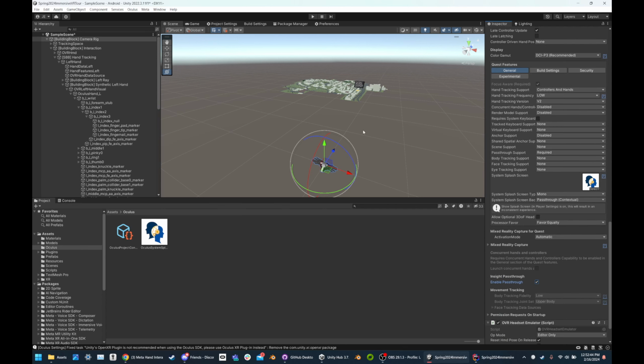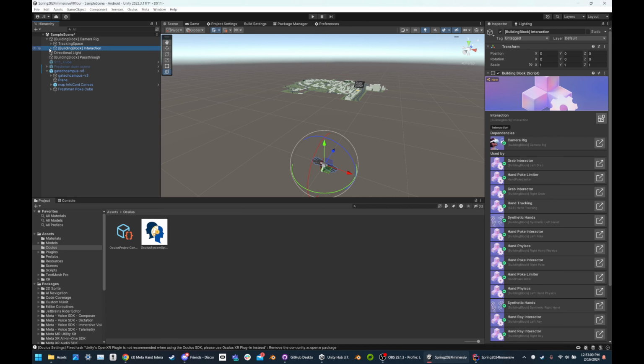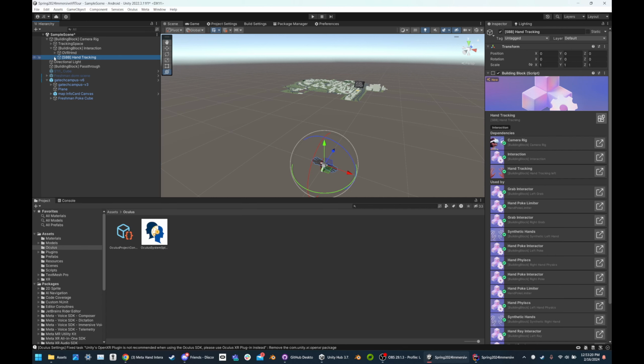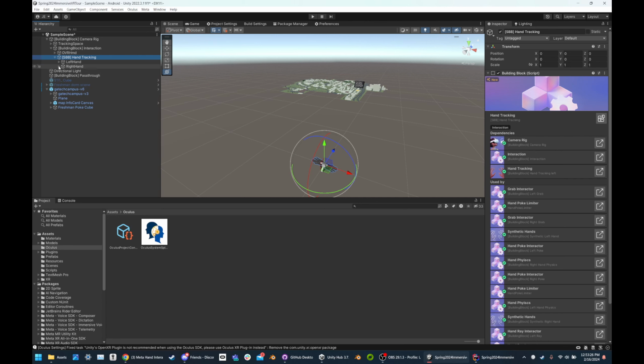So now going into the camera rig, we have the tracking space, which you don't care about, and then interaction. Everything is under interaction. And they say building blocks now because that's what it is now. Are we good? Any questions so far? Okay. So when we go underneath interaction, we have the HMD, which we don't care about, and then we have hand tracking, which when we drop that down, we have left hand and right hand.